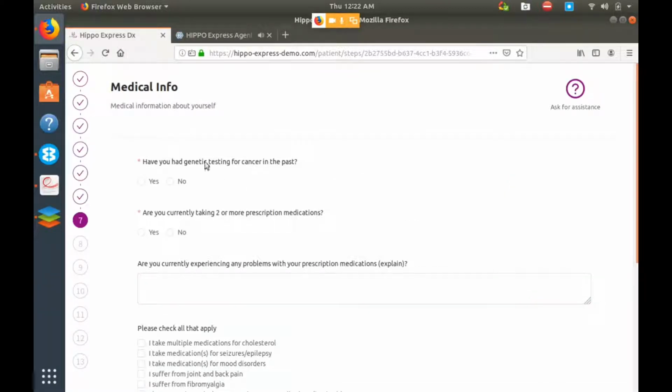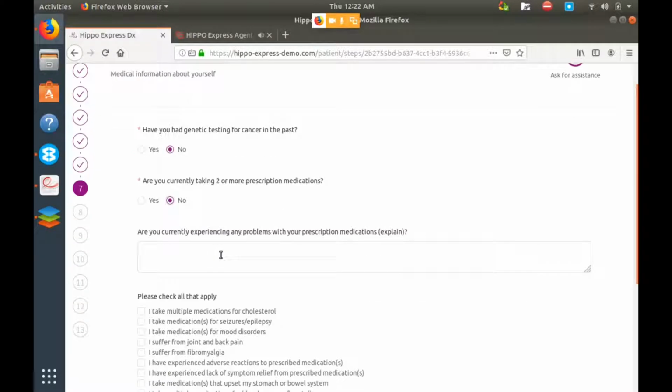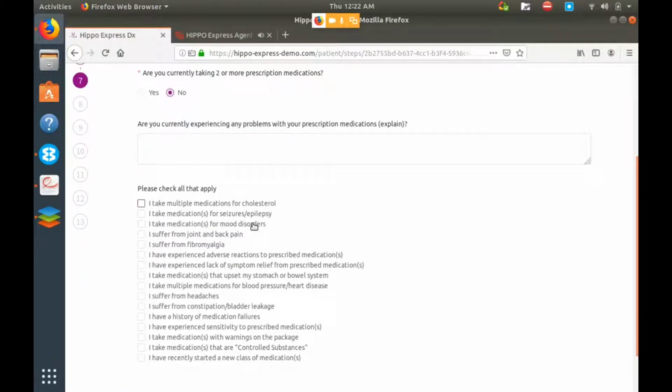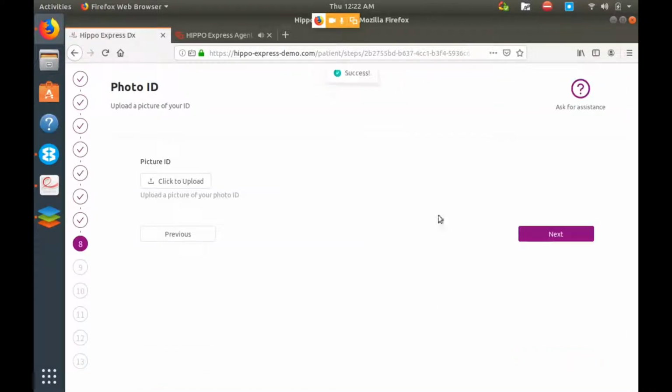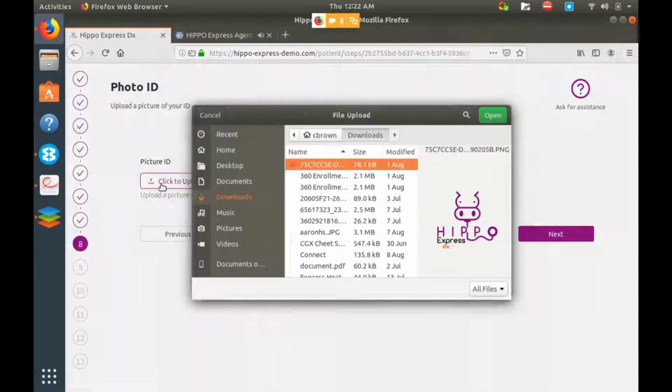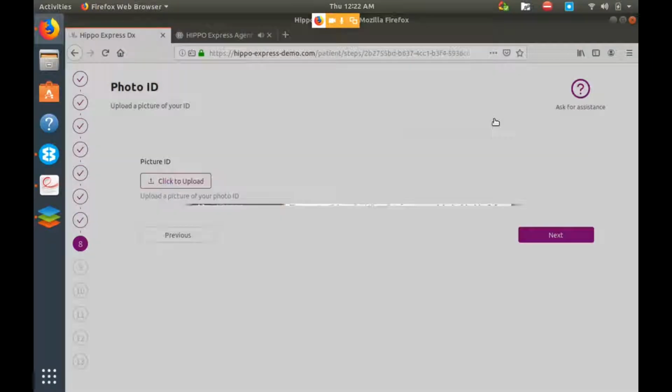Have you had cancer genetic testing in the past? Of course, we're hoping that they say no here, because this is a test that you can't really have more than once, but most of you would already know that. We're going to say he's not taking any prescriptions. We'll give him a couple things here. On to the next. All right, so we will need a picture ID upload.